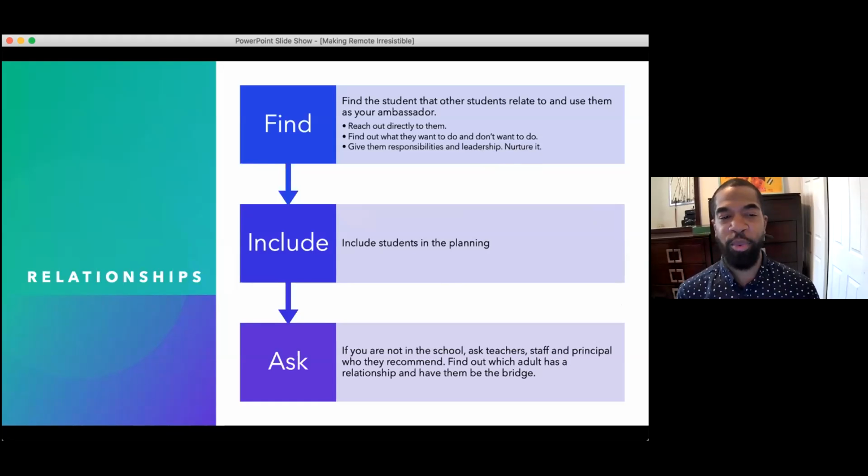Now, we're all working virtually, and I'm not sure if everybody knows their students. So if you don't know all of your students in the school, sometimes you want to reach out to the teachers, the principals, the staff, and ask them, which students do you think are more influential as far as getting the other students to come on board? They'll give you the information that you need. Just use the resources as much as possible.